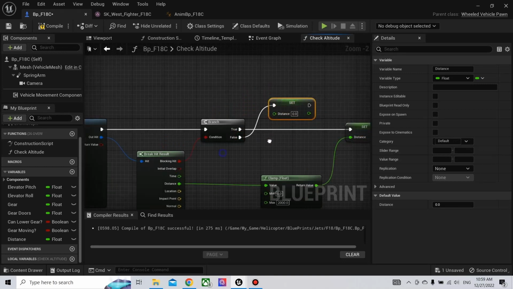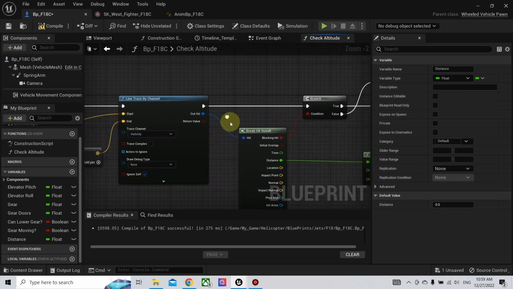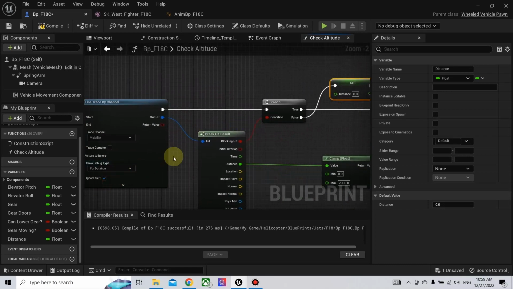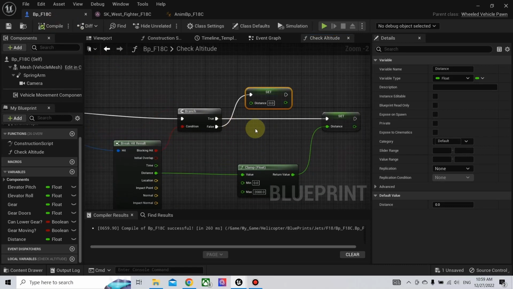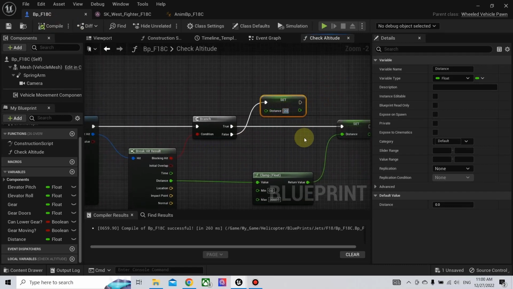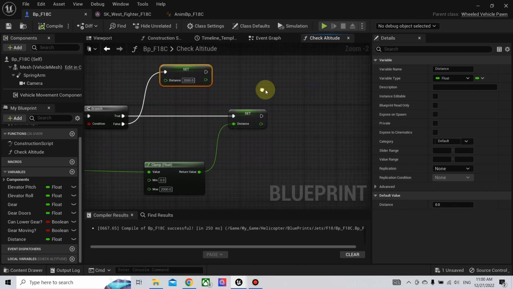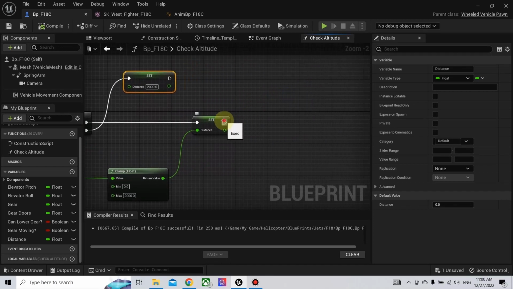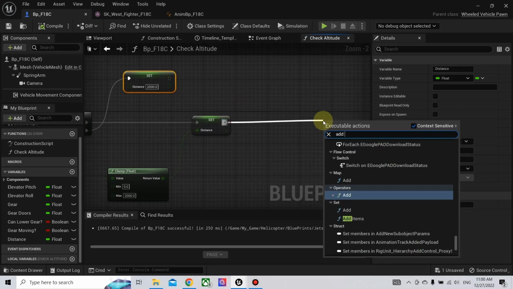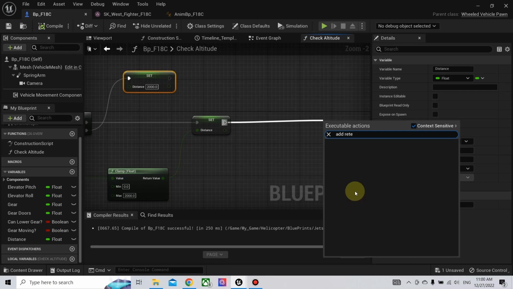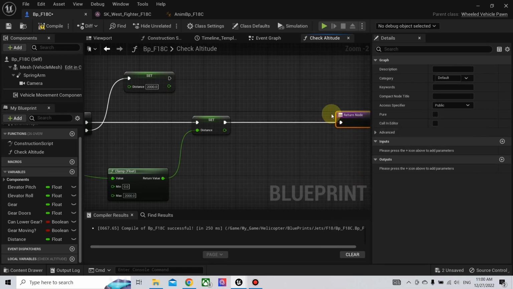So if the line trace does not hit anything, does not hit the ground, which means that we are above the 2000 level, set it to 2000, because if we do not set it, it will go back to 0, and 0 will mean that we are on the ground. So we need to add a return node and make an output, call it in air or flying, anything you want, you can name it.